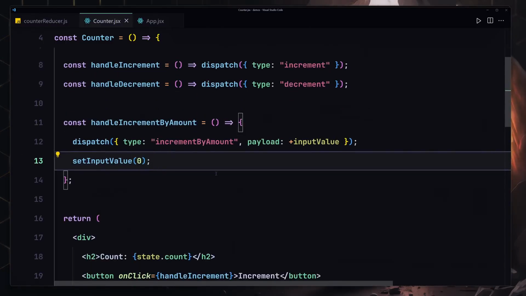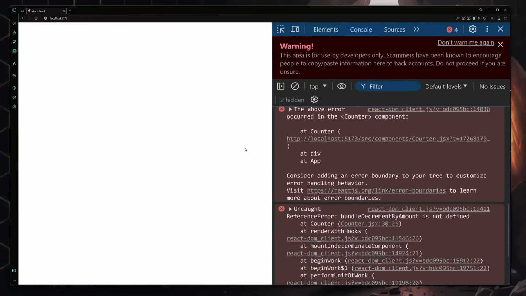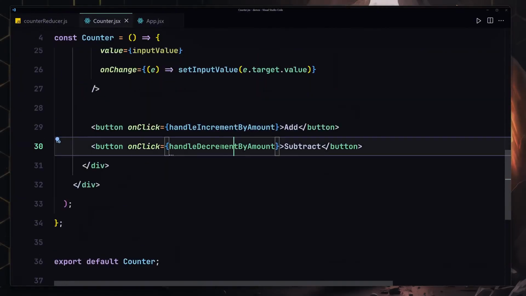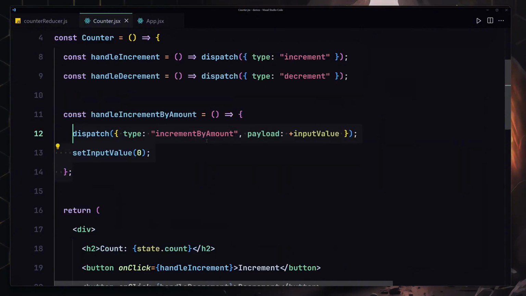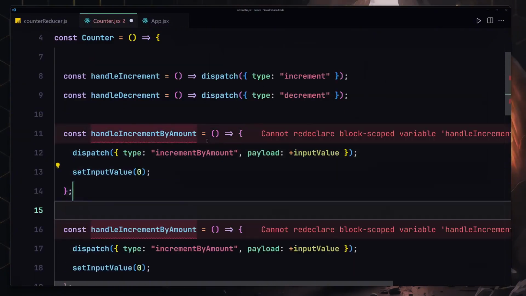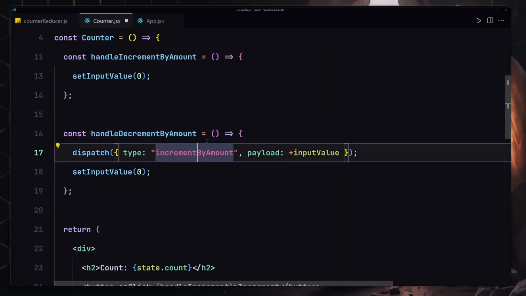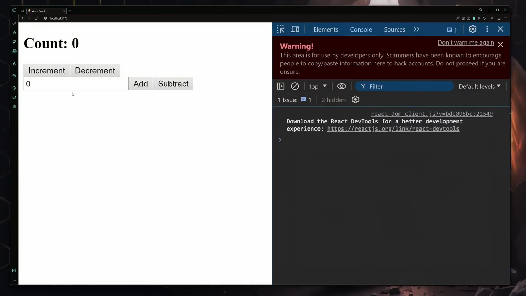And now if I save my file, it's only going to work for the first one, it's going to give us an error because we also have to create this function which is handleDecrementByAmount. So I'm going to copy the name of that, and basically I'm going to just duplicate this entire function and change the name of that to handleDecrementByAmount. And I'm going to also change the name of this one to decrementByAmount, and the rest of them will be the same.